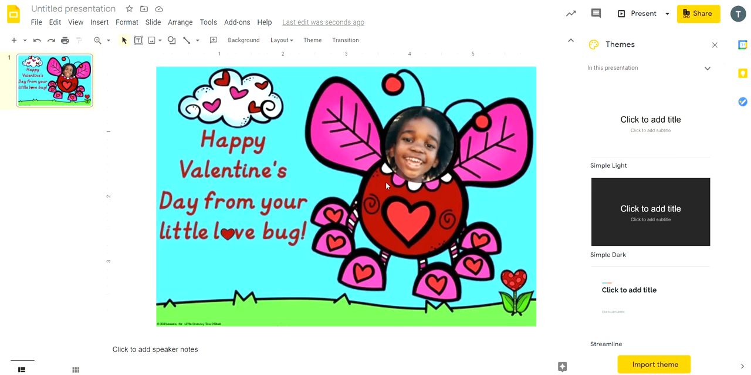So the next thing you want to do is, if you want to put any pre-formatted text boxes on here for your students to fill in, you can do that now. This depends on how familiar your students are with using Google Slides. If they are not familiar with it, if they're younger students and they really have never inserted text boxes in slides before, it's probably a good idea to put pre-formatted text boxes for them that they just have to edit.